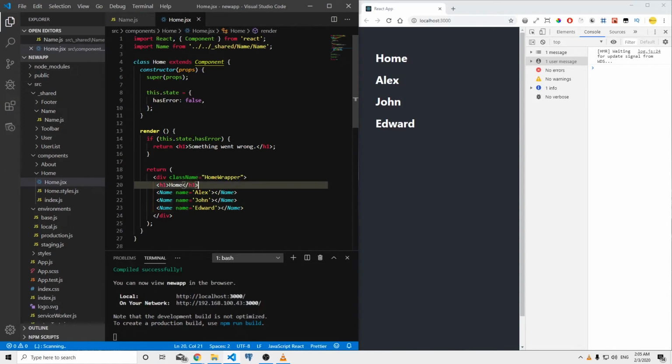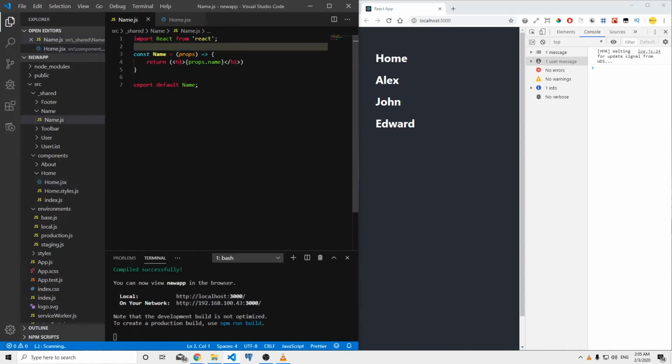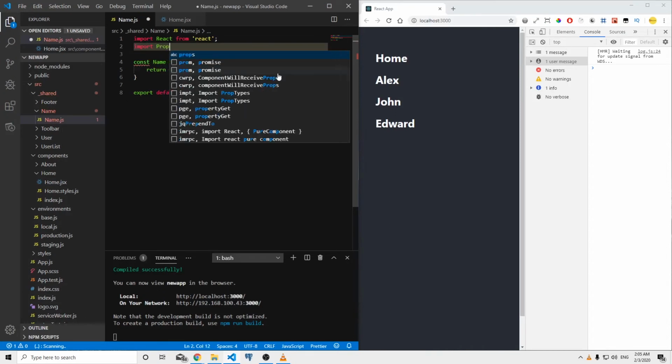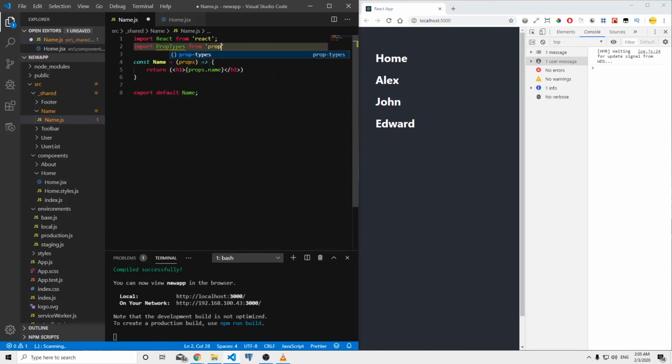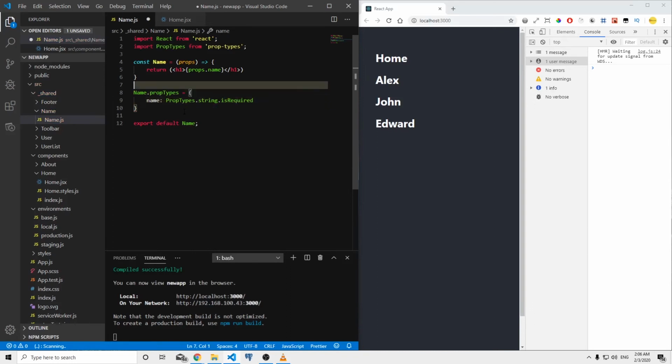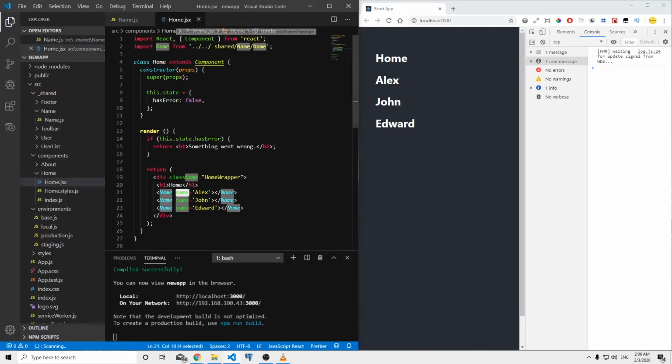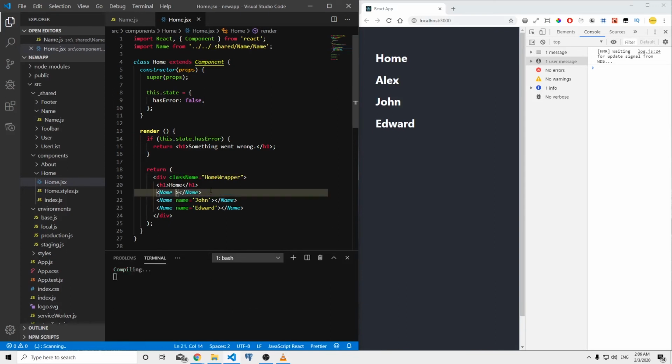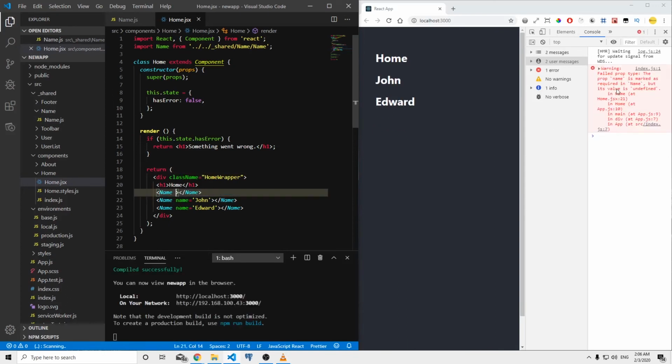We can make this name prop required, otherwise it will throw an error. So we import PropTypes from prop-types. Name.propTypes equals, and we have the name prop here, name, and it's a string. PropTypes.string, and we use isRequired. So now if we don't send it, it will throw an error. So we know we need to use it mandatorily.